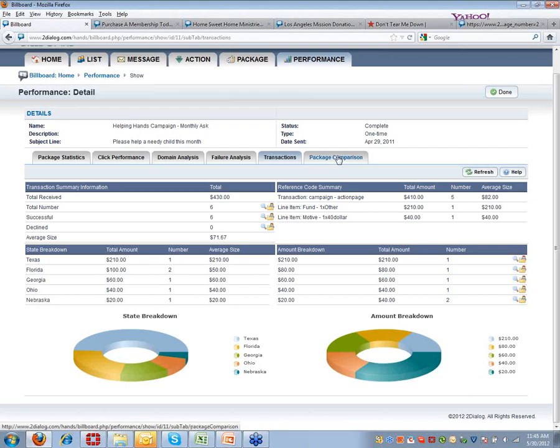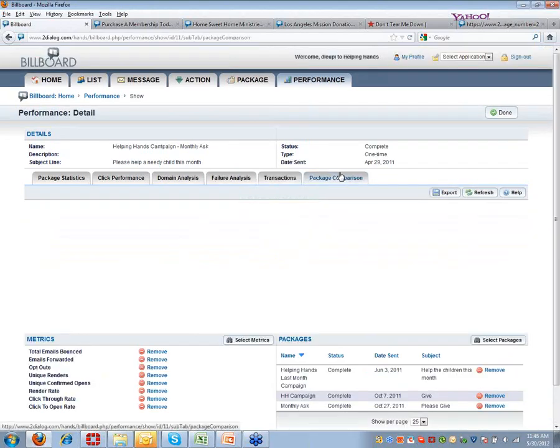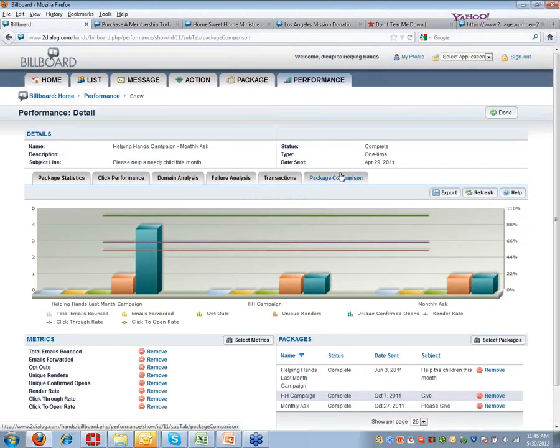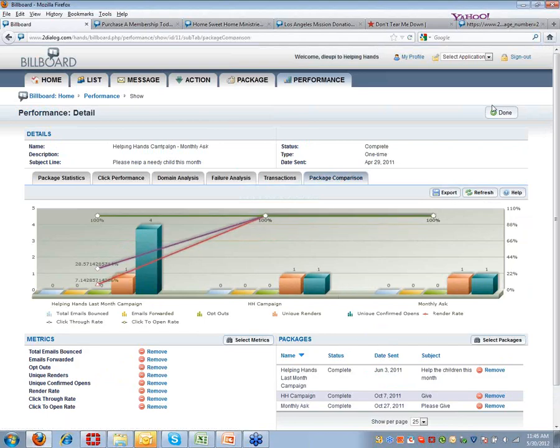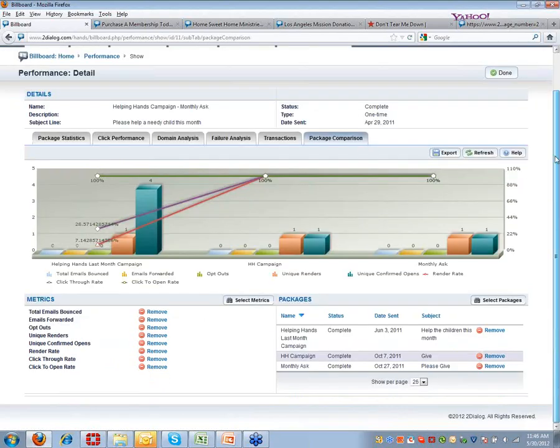All right, package comparison. This is great because this is where you can look to see how my different packages performed. Maybe you're doing some A/B or split testing, and you want to see how this message with this subject line performed versus this one, or how my June appeal performed versus my May appeal, and that kind of thing.